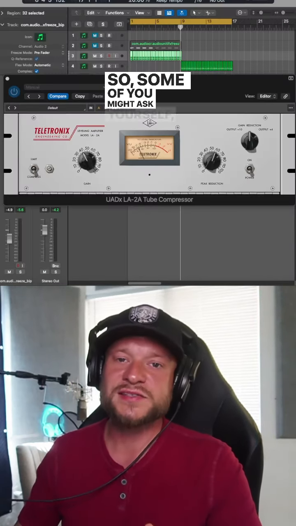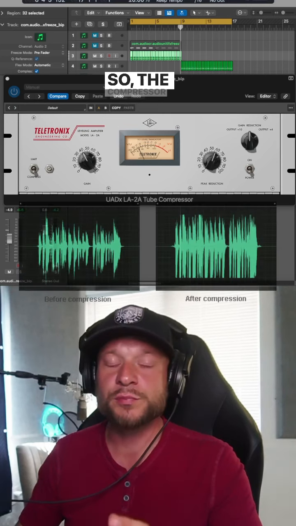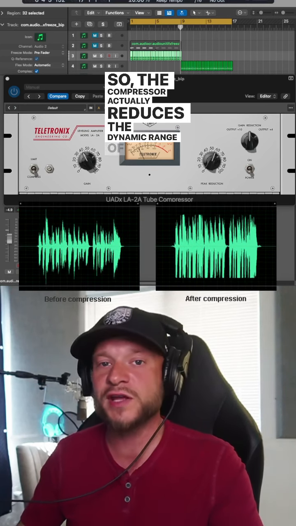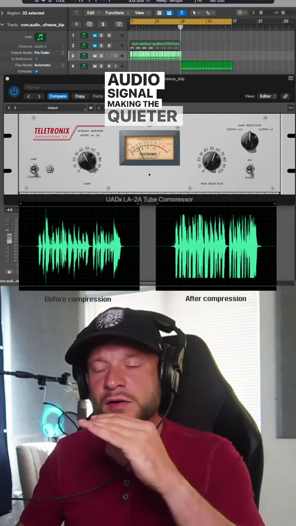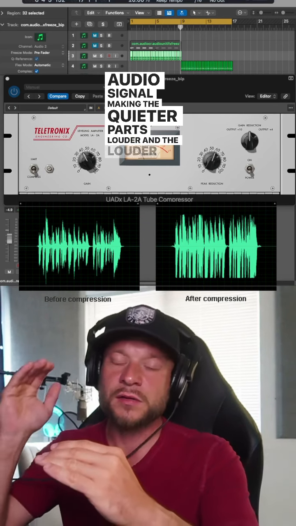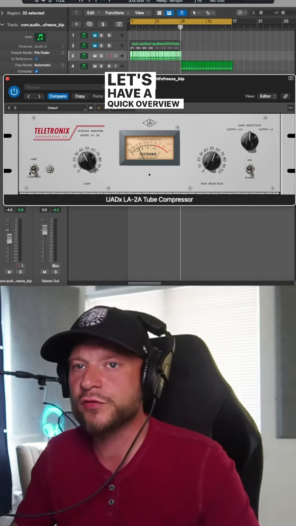So some of you might ask yourself, what does compression even do? The compressor actually reduces the dynamic range of an audio signal, making the quieter parts louder and the louder parts quieter. Let's have a quick overview of this plugin.